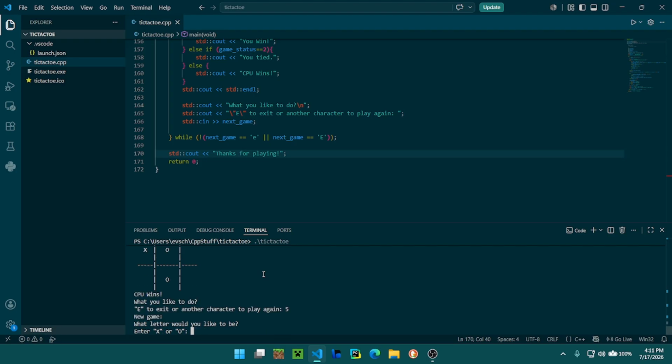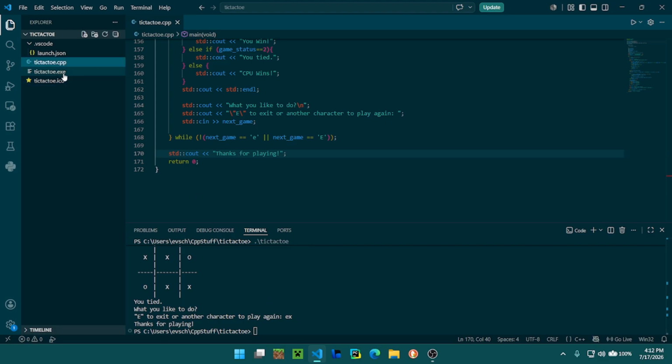I did not want to start a new game, but whatever. Seven. Boom. Boom. And I will type EX. Oh. Okay, my program's buggy, but I think I'm going to compile it now.